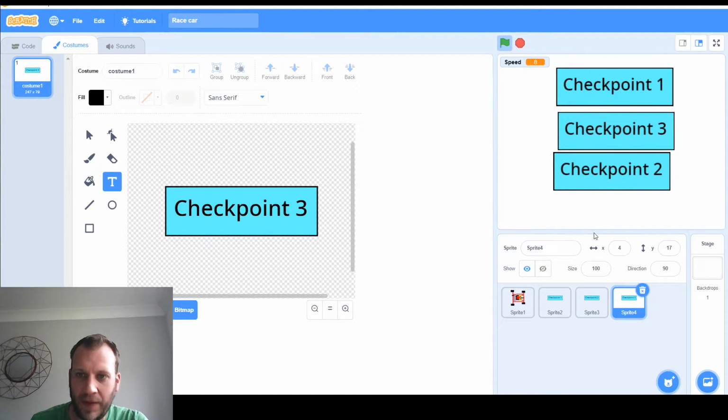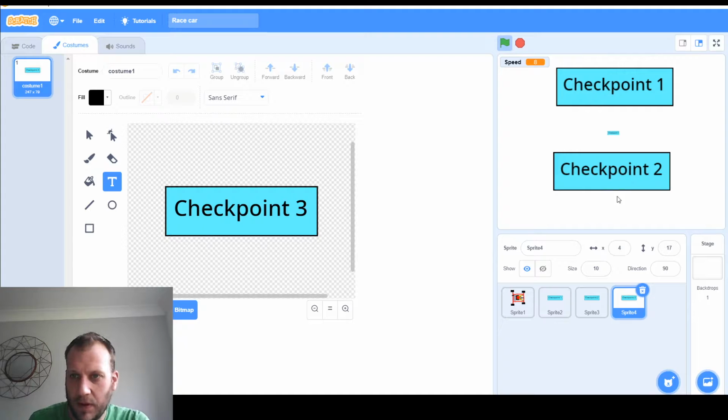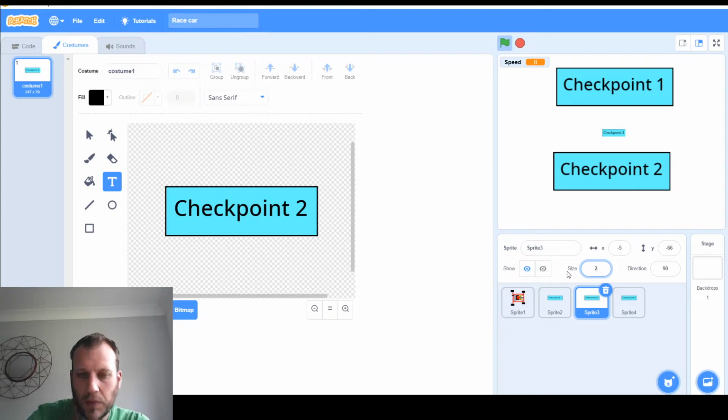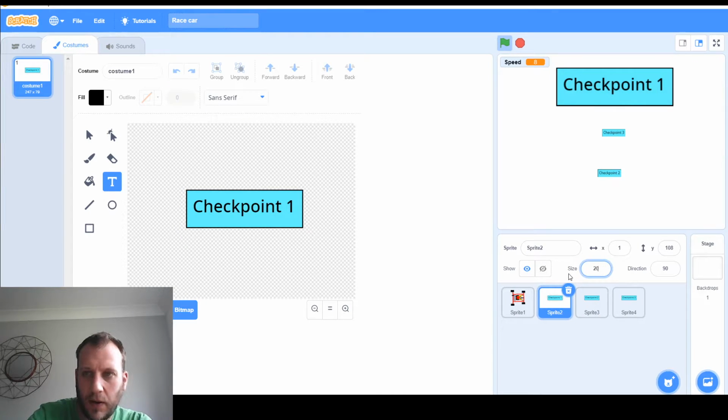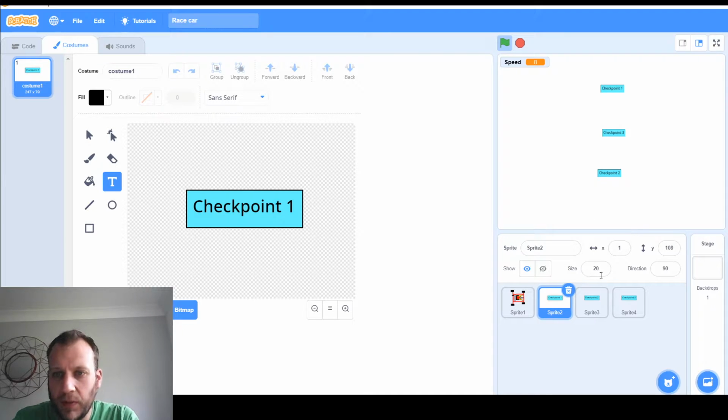Let's shrink them right now. They need to be like 10% of the size. 10% of the size, well, that is very small. Let's go for 20%. That works. So 20% of the size is what we're going for. 20%, 20%. Okay.